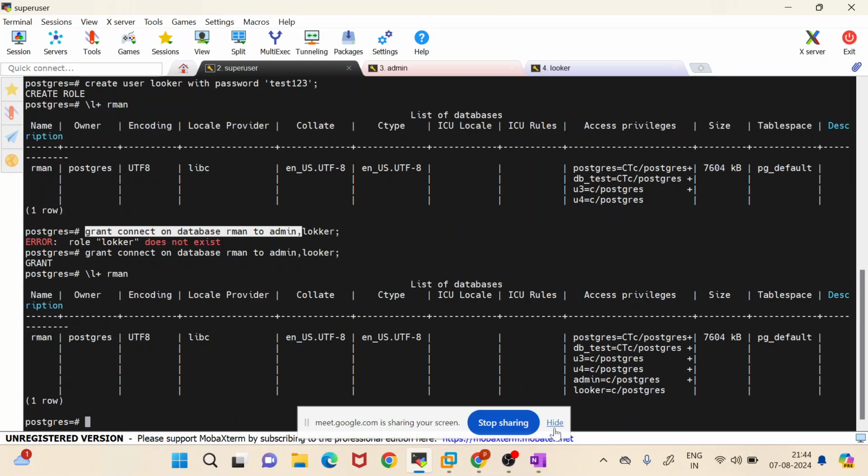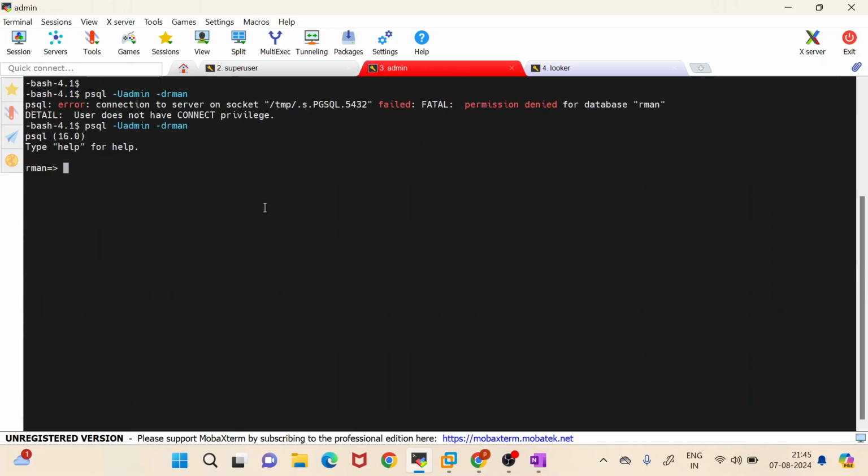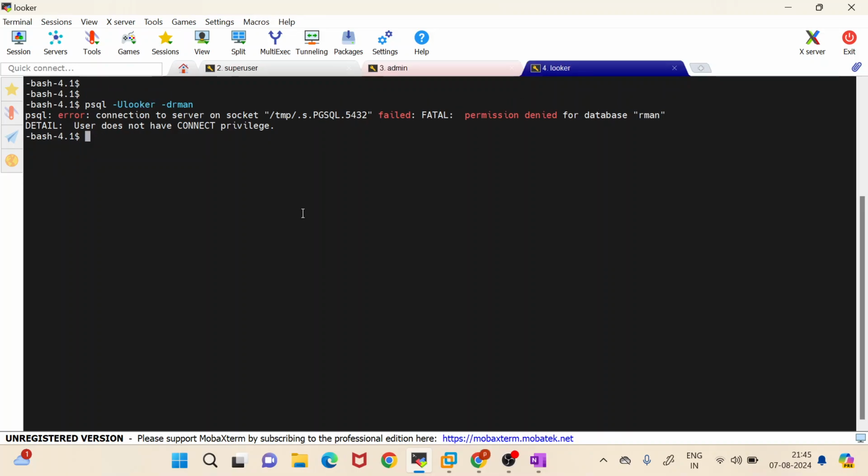So the users admin and looker have the connect privilege on the database rman. Now let's try to connect as the admin user. Yes, you are able to connect. Now let's try to connect as the looker user. Yes, you are able to connect.